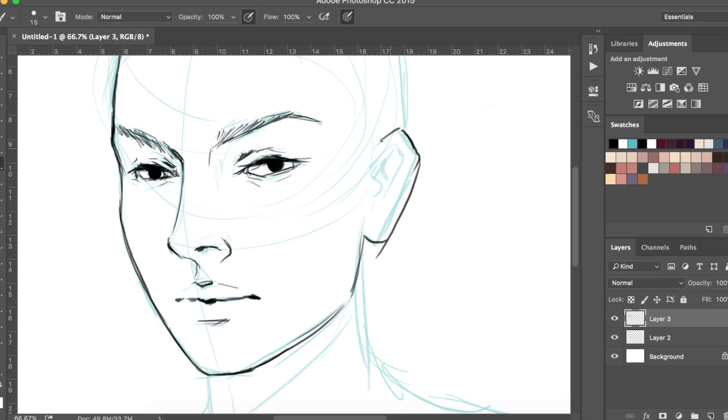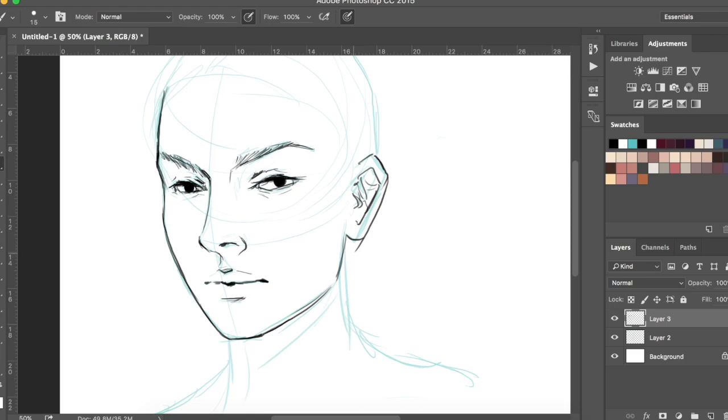So yeah, I'll do the ears. Okay, don't follow how I do ears. That's not actually how you do ears. And I'm honestly just bullshitting here with my... Whoops. Okay.